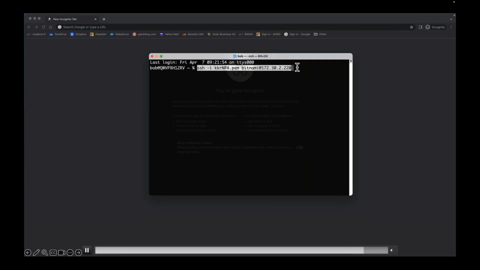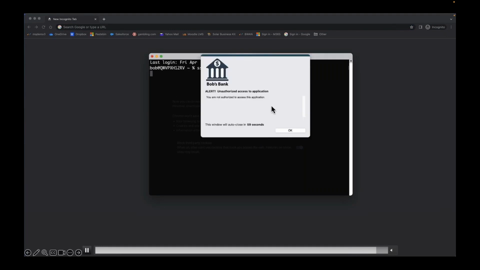Now, let's say this user connects to the same application on SSH. We have a separate policy in place that blocks that user from accessing that application over SSH because they don't have that permission to access that application.